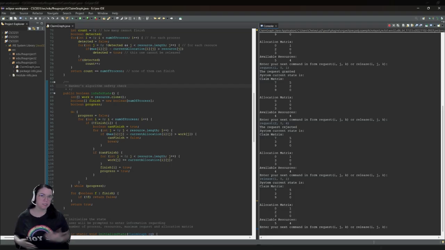So this program successfully demonstrates the banker's algorithm by preventing unsafe resource allocations and avoiding deadlock. It uses a clean graph model, interactive commands, and a safety check to ensure system stability.